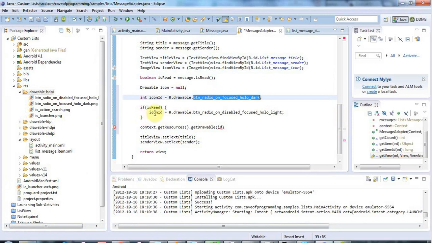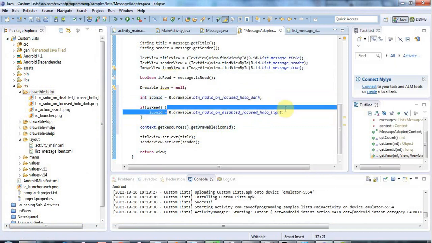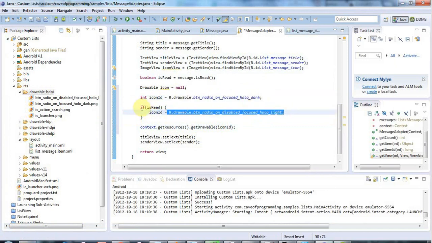And so now I can say context.getResources.getDrawable, and I can pass the icon ID in. So I'm passing in the icon ID like this one or this one, depending on whether this message is read or not, which I've got from my message. And now finally, this returns a drawable, and I can say drawable icon equals, and now I've got my reference to my icon view.